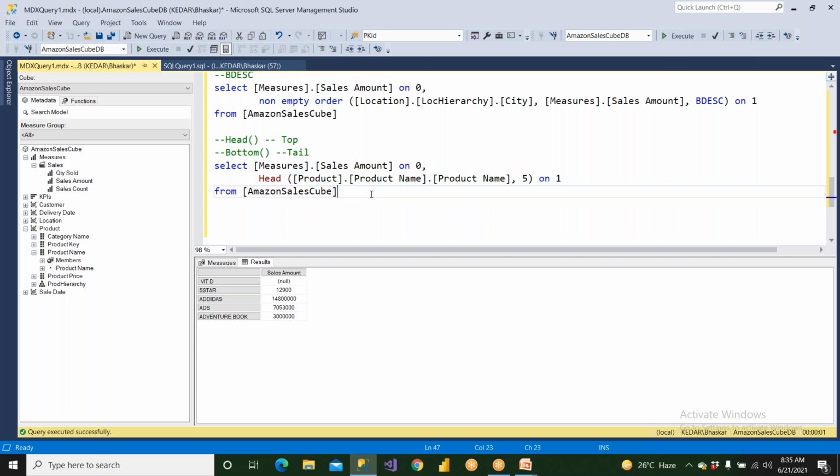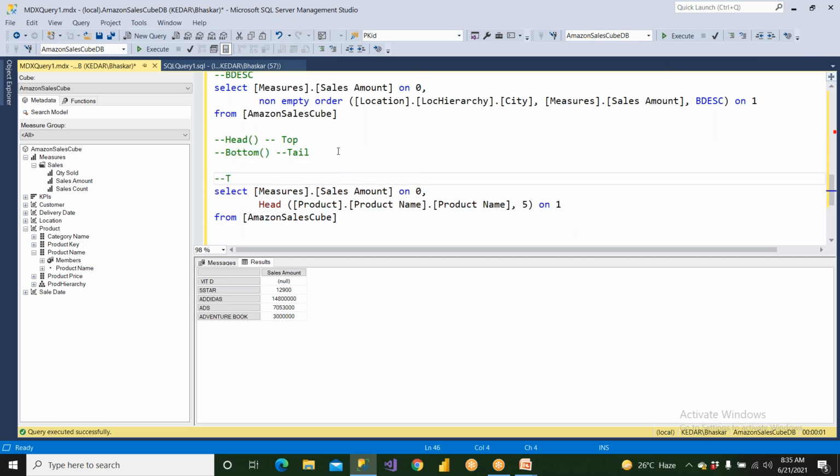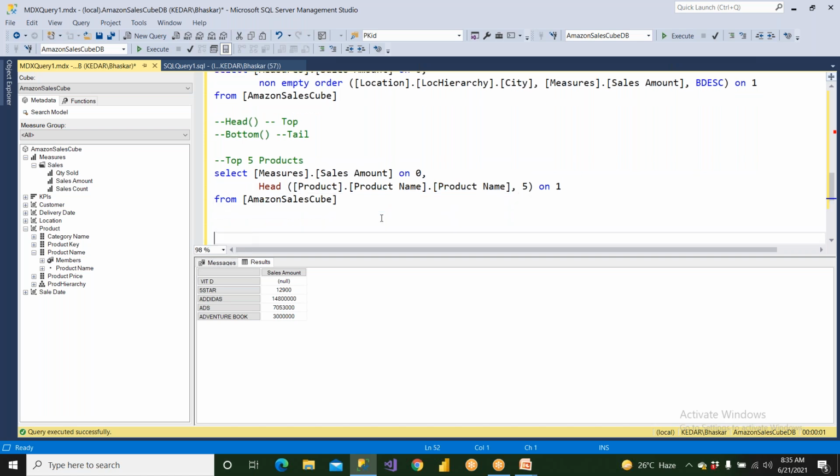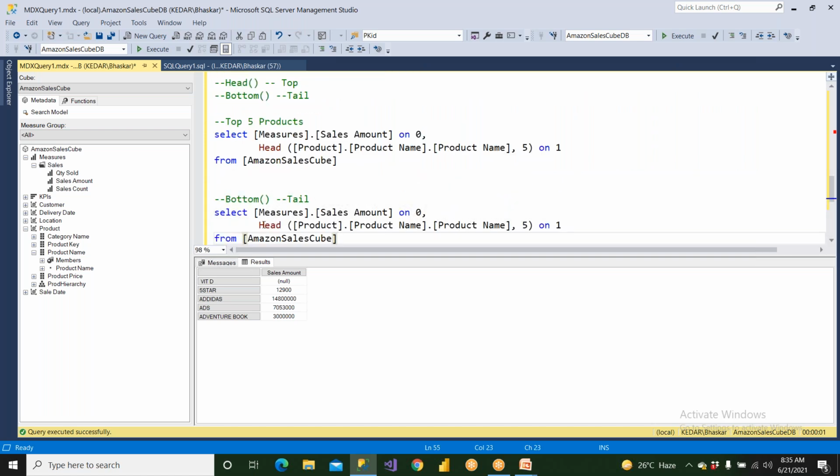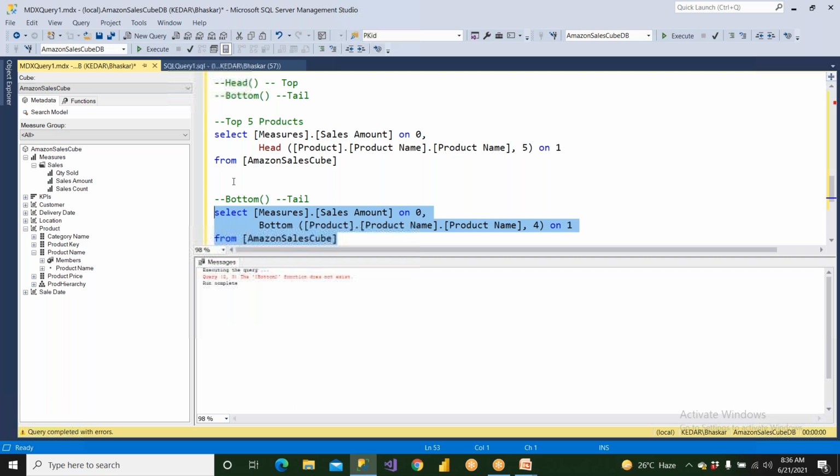Now, if you wanted to get the bottom five, okay, this is going to be giving you top five. Top five means it is not going to be based on the sales amount. I am not sorting the data based on the sales amount. Simply the first five products. That is what you should understand. If I want to get the bottom, I need to say what? Bottom. Okay. Bottom five products. So I wanted to have it, or bottom three products, bottom four products. So this is what you should be able to understand.